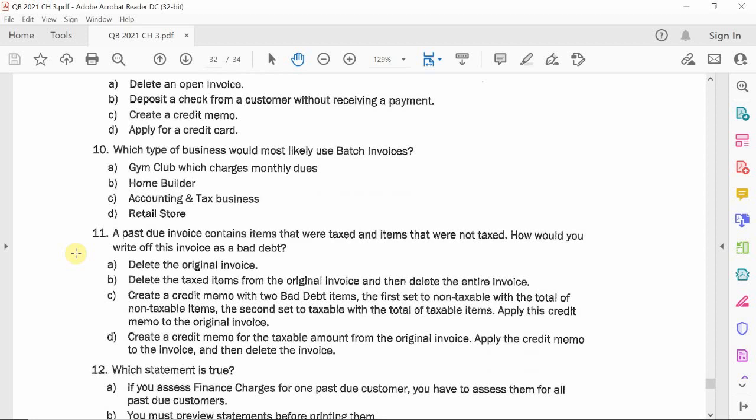I never showed you this, but that is exactly what you would do. You would put two bad debt items. They're all going to go to the same account, but one of them is for a taxable item and the other is not, because you don't want to charge tax on the whole thing, only on a specific amount. Now, you can also write the whole amount and then do a separate line item for just taxes. But in this case, C is the correct answer.